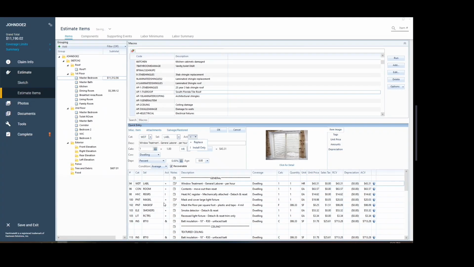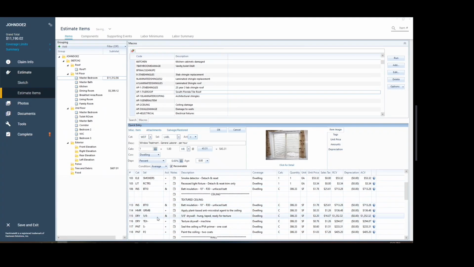But if I was to select something, let's say like the drywall, let's go to the action selection area. And it asks you, do you just want to replace the drywall? Do you just want to remove the drywall? Do you want to remove and replace the drywall? Or do you just want to take into consideration only the material, but no labor? Or do you just want to take into consideration only installing the line item, but no material cost? Most of the time, you're going to be doing remove and replace, which is the ampersand.